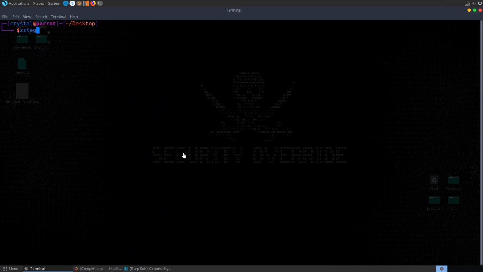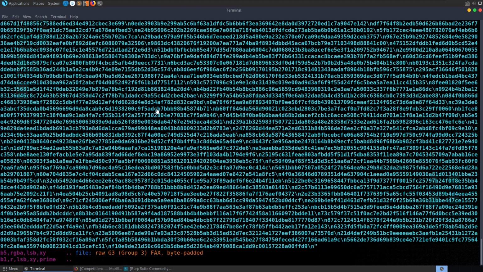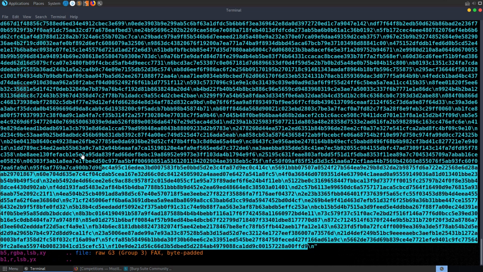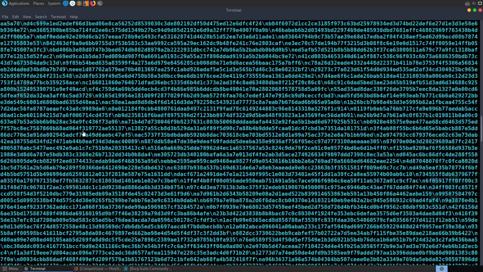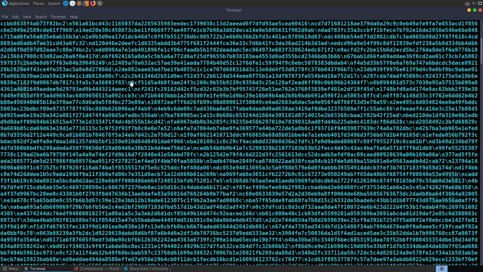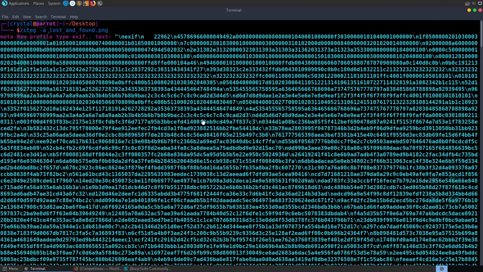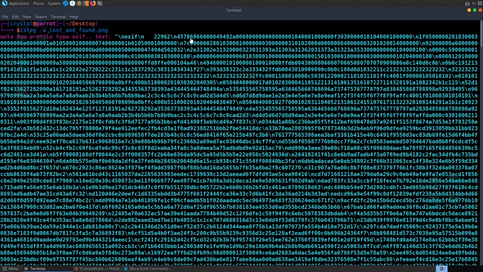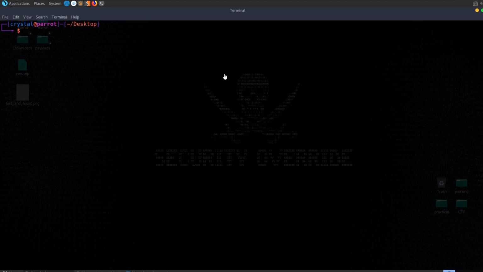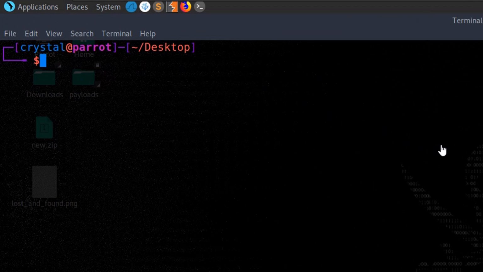Also, zsteg is good for PNG images, so if you do zsteg -a for all checks on lost and found, in this case we actually get all these hex values which appear to be part of the EXIF data. I did actually initially extract these and separate them onto new lines properly, but it just seemed to be the data of the image that was in here for some reason. Anyway, that wasn't the solution. Let me skip to the solution.